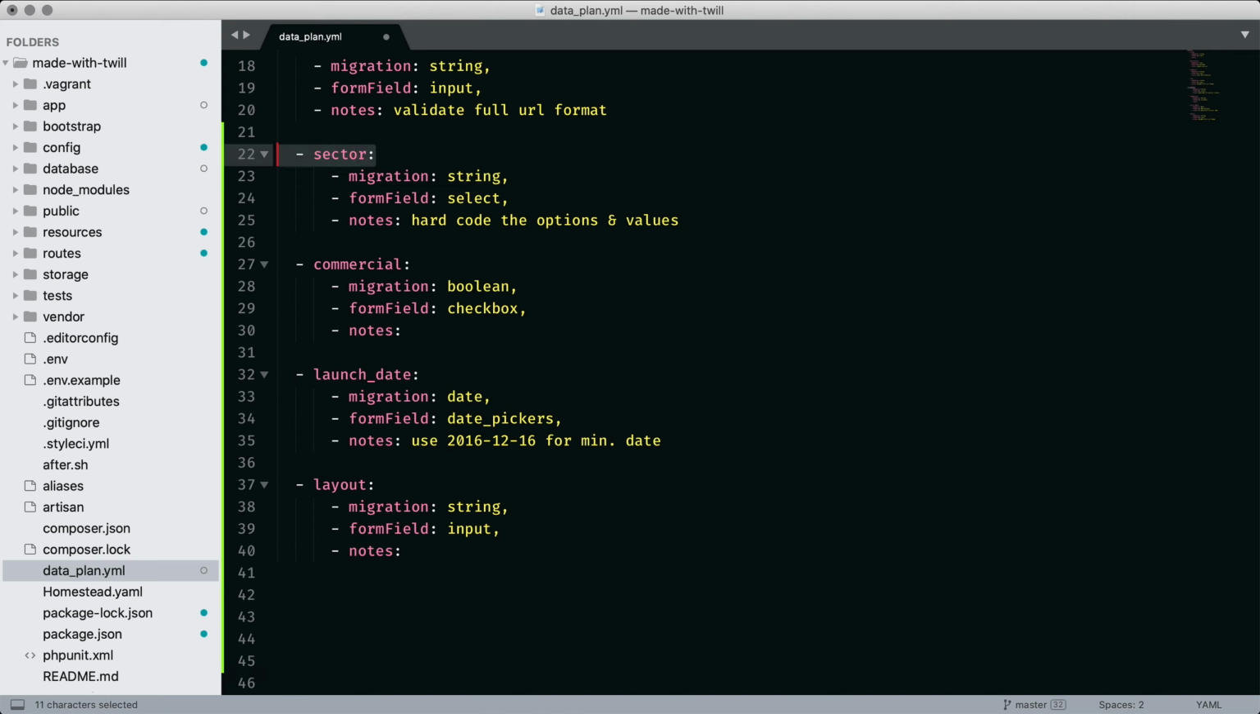The sector is the industry or field related to the website. Whether or not it's commercial, did the developer get paid to build the site? What date the site launched? Notice the minimum is the same day as the very first Twill commit, December 16th, 2016.